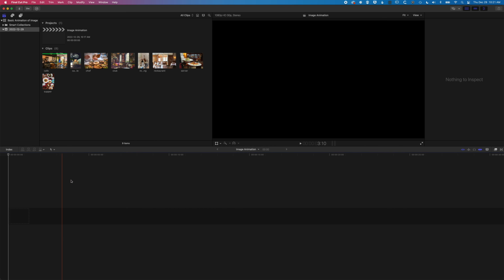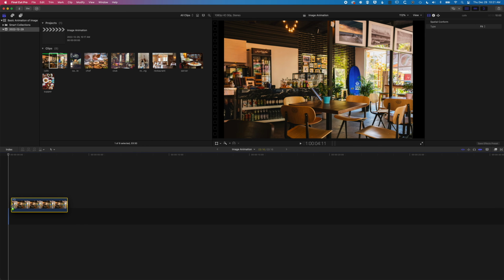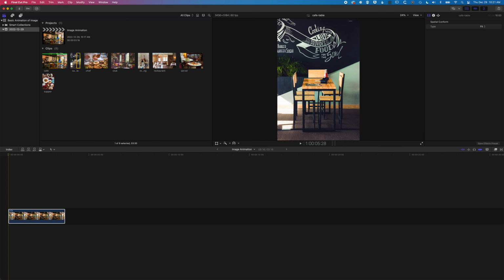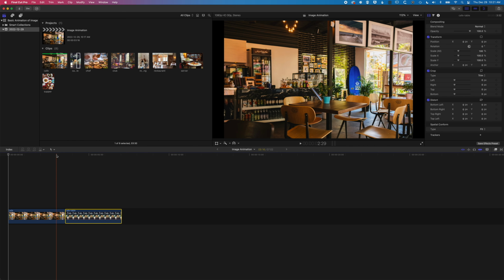So we've got our timeline set up here. It's 1920 by 1080, so a landscape timeline, and we're going to begin to drop some still images on this timeline. So I'm going to come up to my library here and we'll drag down a couple of images just to look at what we get when we first drop images onto the timeline.